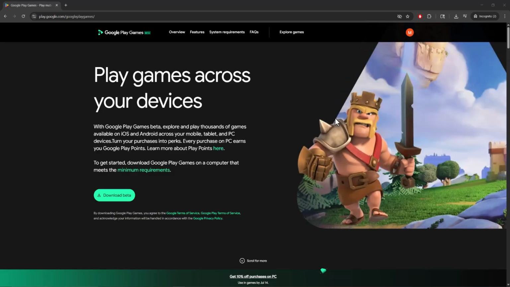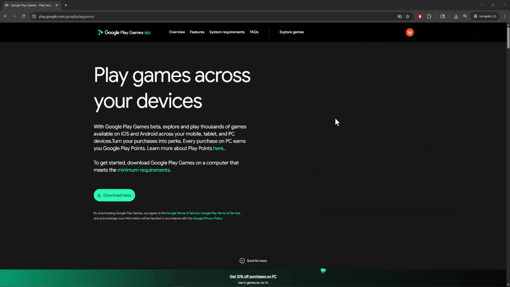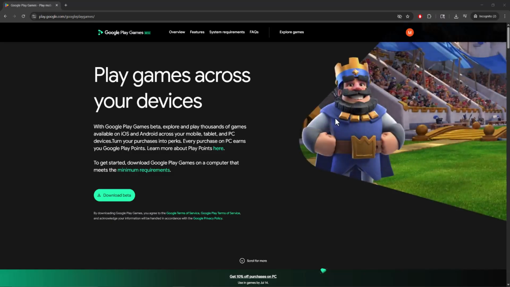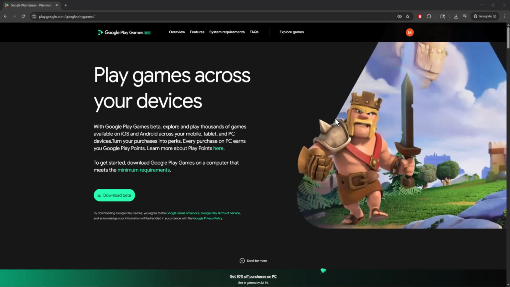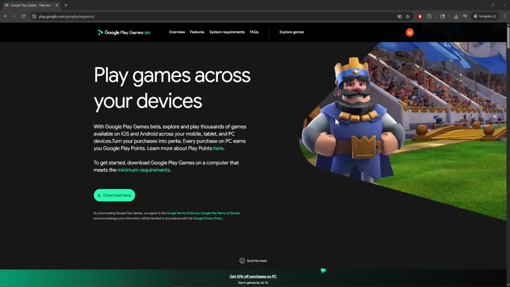So this is not the Google Play Store in its entirety. This is just the games section of Google Play that you can essentially download on your computer and play games on. I will make a separate tutorial on how to get the Google Play Store itself. That's not directly, that is through an emulator, but this is the actual one from Google itself for games.